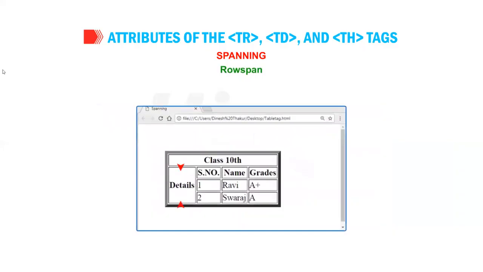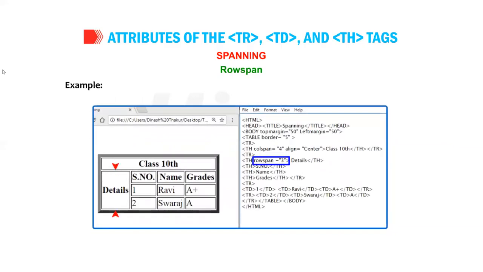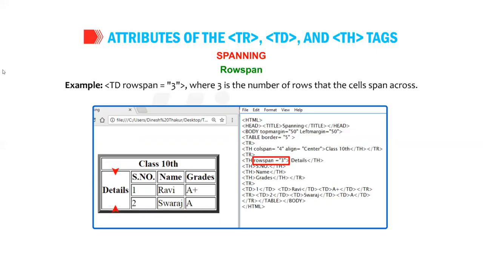Rowspan. Rowspan is used to combine cells vertically. It merges the number of cells vertically and displays them as a single cell. Example, <td rowspan="3">, where 3 is the number of rows that the cells span across.